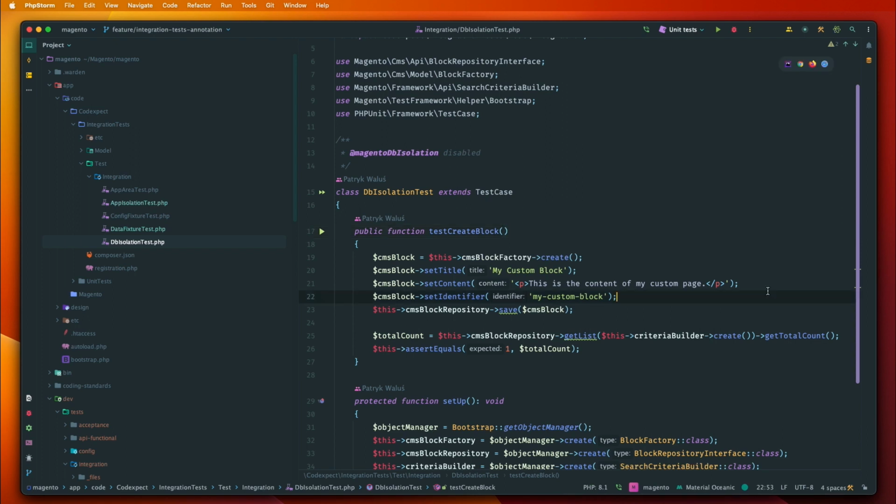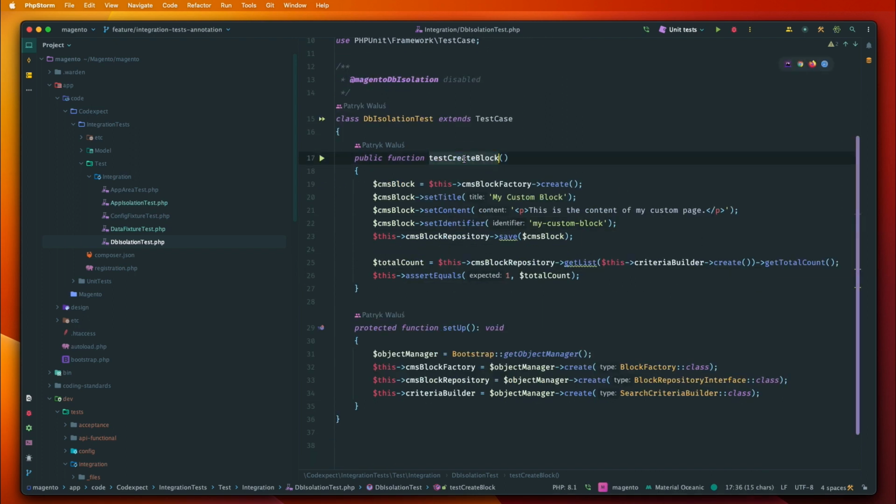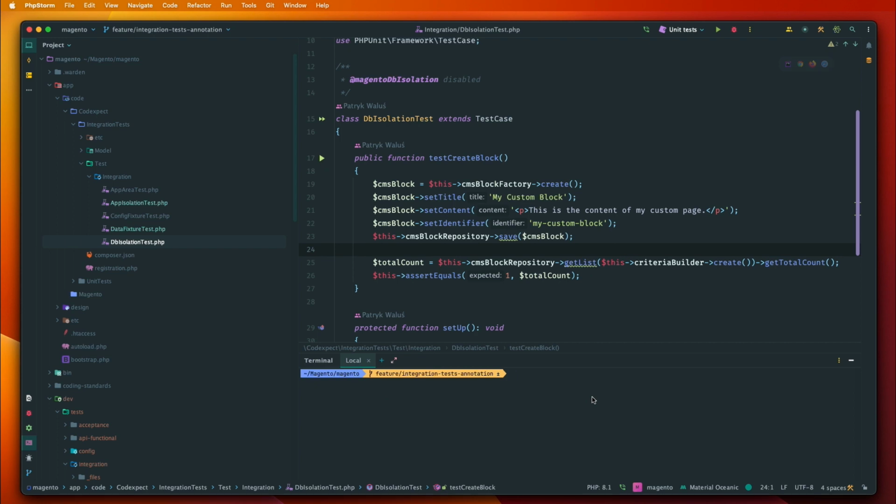To show you that on an example, you can see that we have a test create block test case, and we are trying to create a new CMS block. So we are assigning some data, and there is a set identifier, which is a unique field. And then we are saving this CMS block, and later we are trying to get a list of all the CMS blocks that are in the database, and it should be equal to 1 because we added a CMS block. So if we try to run this code, we will get back to CLI.